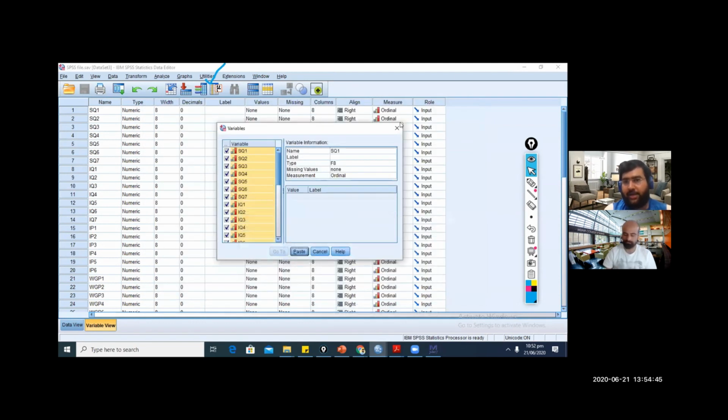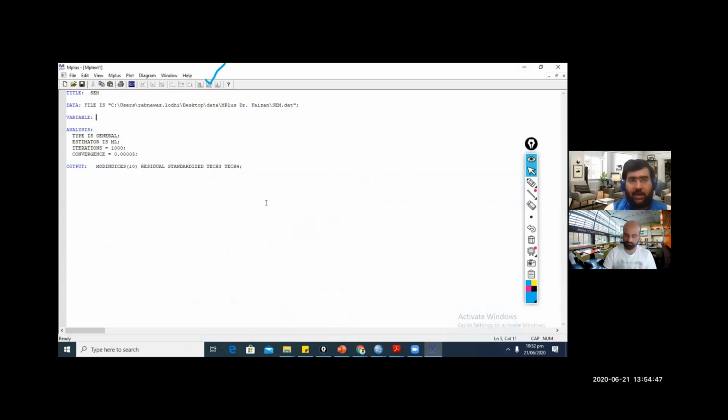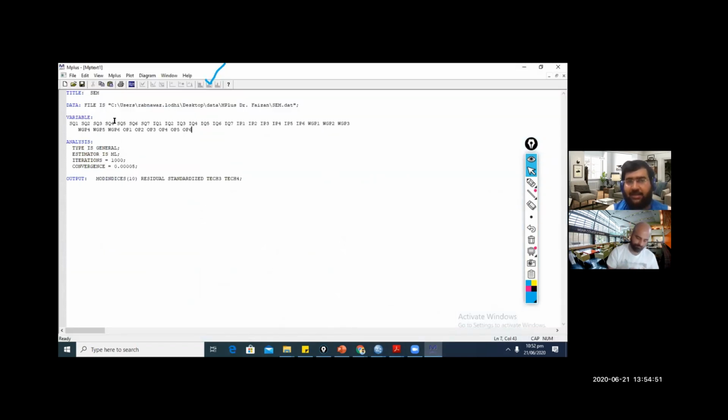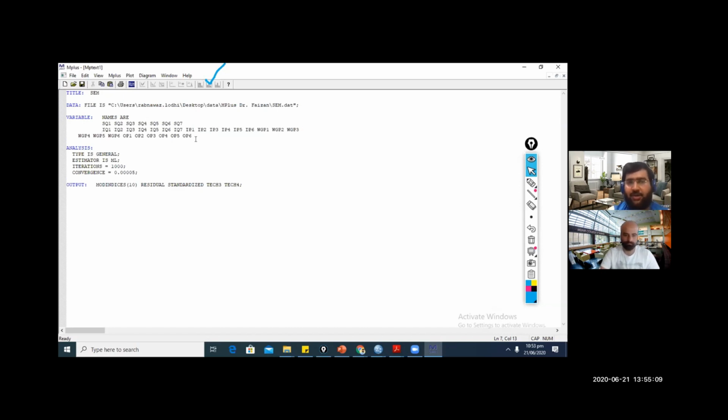Okay. I need to minimize, and then I need to paste, because these are the variables we are going to use in MPlus software. So I need to provide the further details. These variable names are SQ1 to SQ7. MPlus software does not like too much information in a single line.